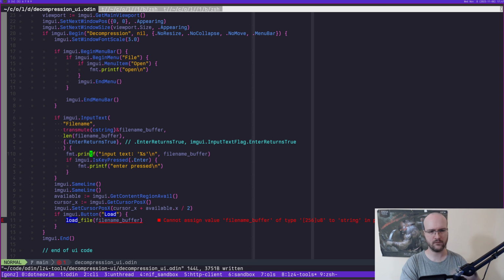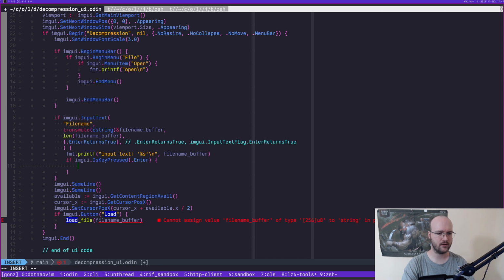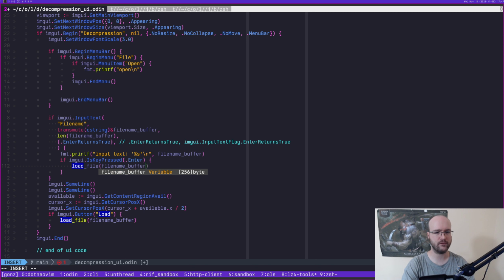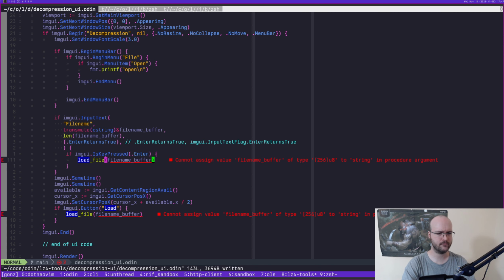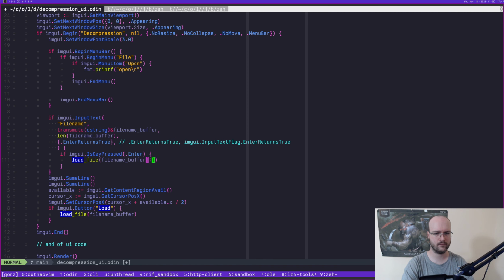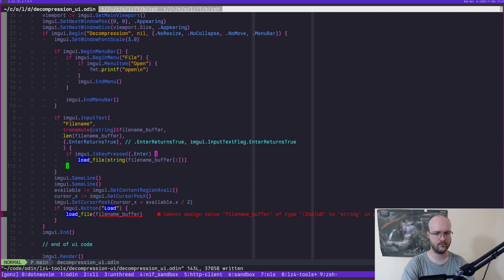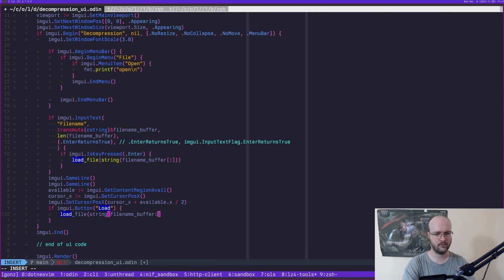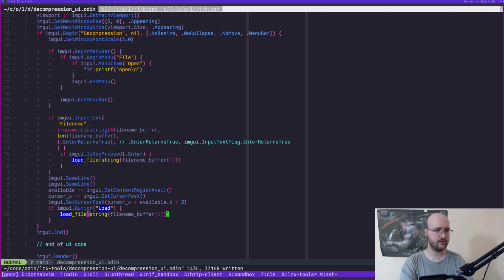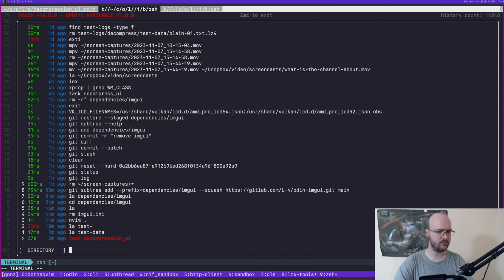So when we press enter here, it's interesting that this doesn't react until you press enter. I find that to be a little bit odd, if I'm being honest, but it is what it is. Not a big deal. We are going to say load file with file name buffer here. Can we do this? Yes, we can. So what I'm doing here is creating a string out of a slice of bytes, right? That's all I'm actually doing there. Let's run this and see what happens.